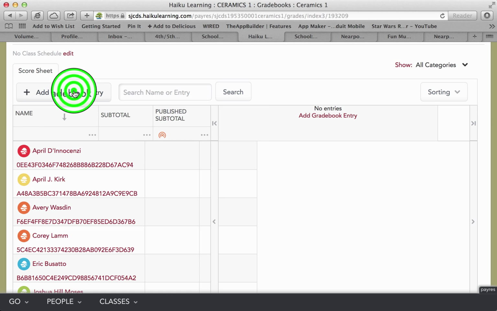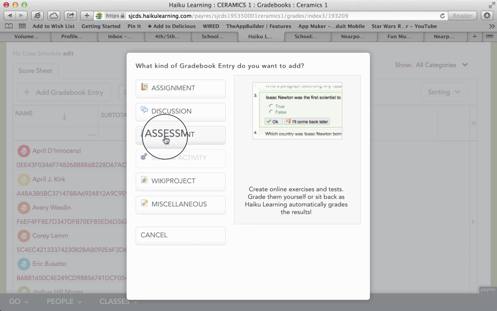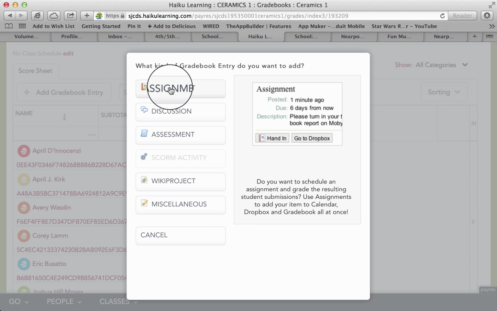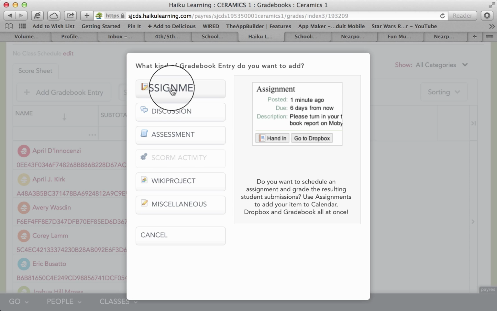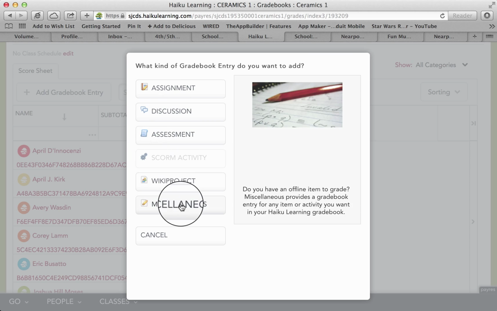To add a gradebook entry, I would add, what is it? Does not have to be something that's done online. Okay, maybe it was a test. That would be an assessment, like a test, or maybe it's an assignment like a homework, and then there's these other options.